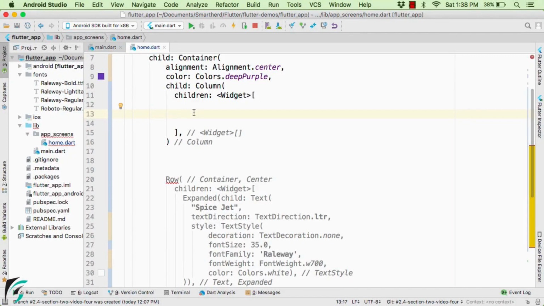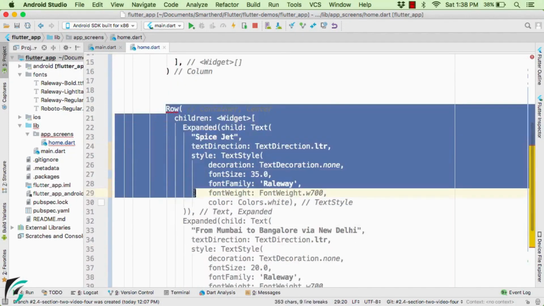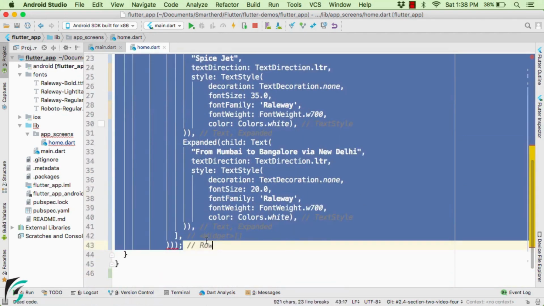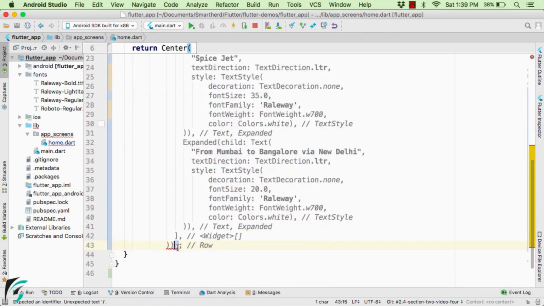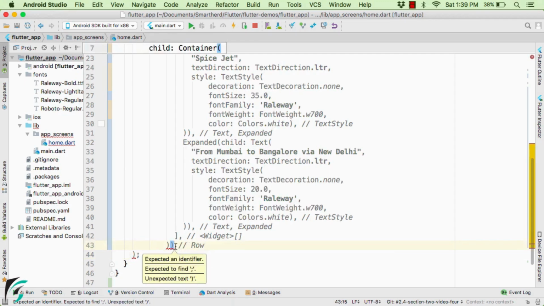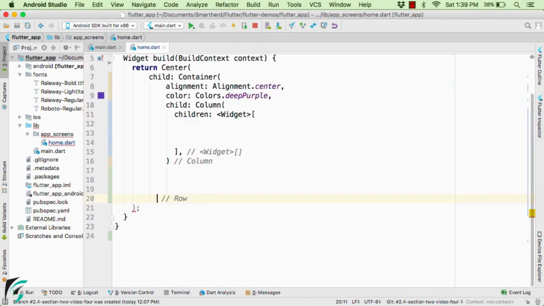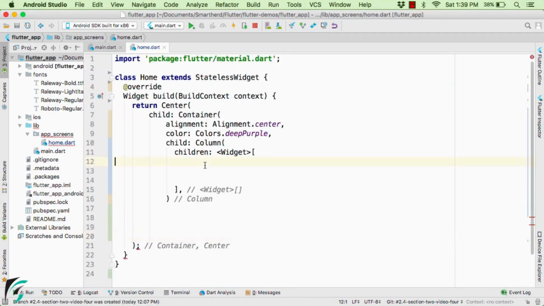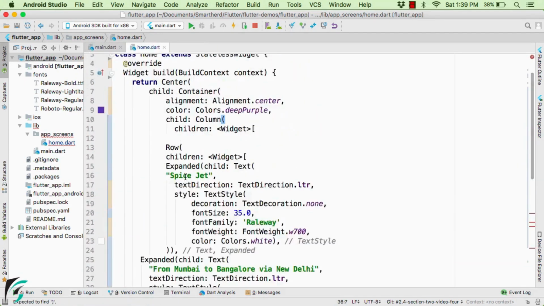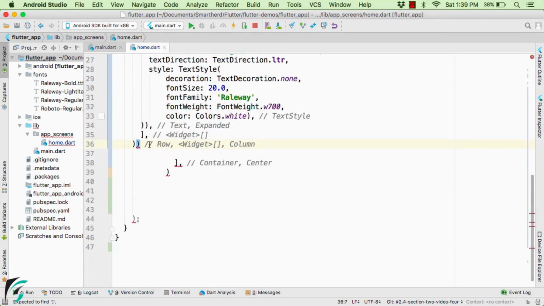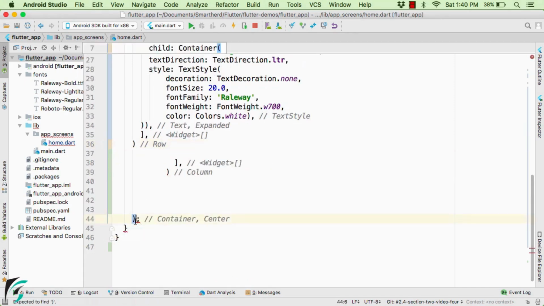Now suppose as a first element, I pass this row, starting from here, ending till here. Now here this last bracket actually belongs to the container. Let us give a new line here. And from this bracket, let us try to cut all the code till this row and paste it as a first element within the child of column. Perfect. And now down below we have some error. Let us remove this extra bracket and put a bracket here in the end.